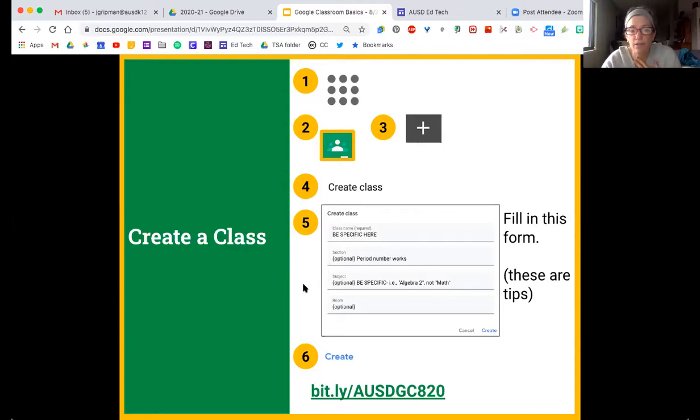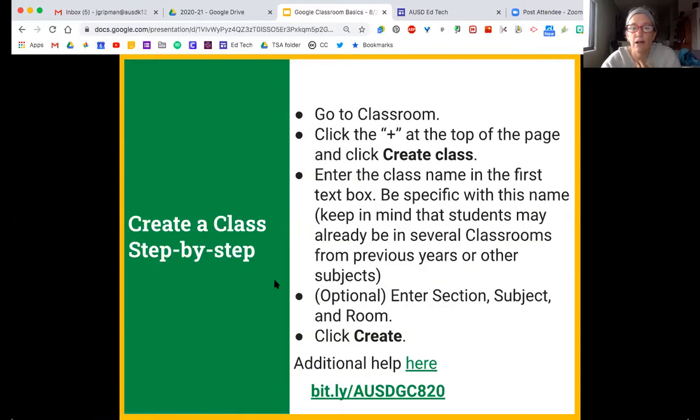You want to define your class there and then click create, and you'll have created your new classroom there. And this is just the step-by-step of what I just said. But if you're looking at this slideshow later, some people like icons, some people like words, so I put it in both ways.